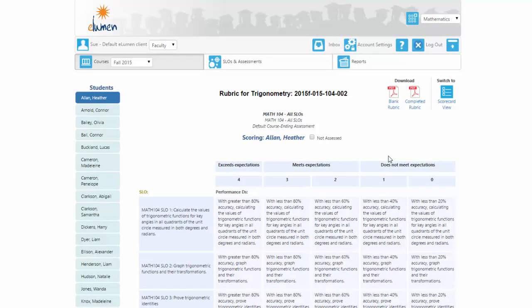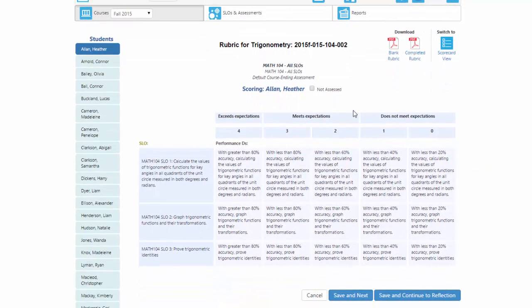Clicking on the rubric view, we're taken to a view of a single student, in this case Heather Allen, and the full rubric for my course. You can see my rubric has an assessment scale, and yours may have different numbers. Mine is 0 to 4. Yours may be a different range. I also have all of the SLOs for my course. You may have a different number of SLOs.